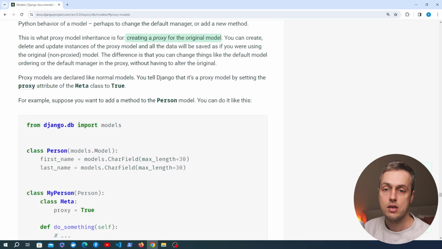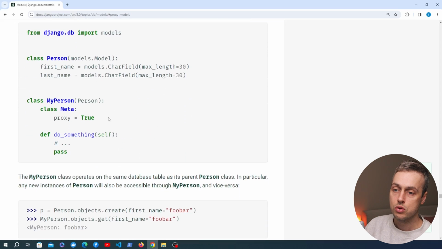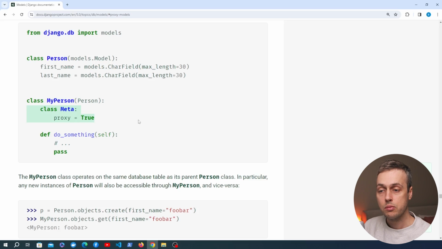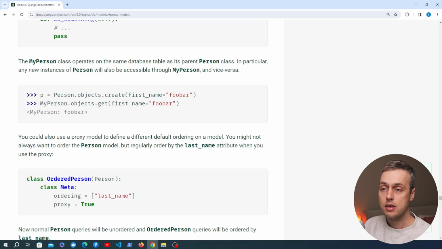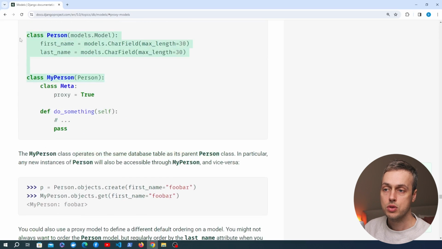The only difference here is that you can change things like the default model ordering or the default manager in the proxy without having to alter the original class. So if we go down here, you can see how a proxy model is defined. Within the subclass here that inherits from Person, we define the standard Django Meta class, and we're setting proxy to True. And the very important point is that we're not doing multi-table inheritance. The subclass MyPerson operates on the same database table as the Person class. So even though we have two Django models here, we only have one underlying database table, and that's because the second one is a proxy model.